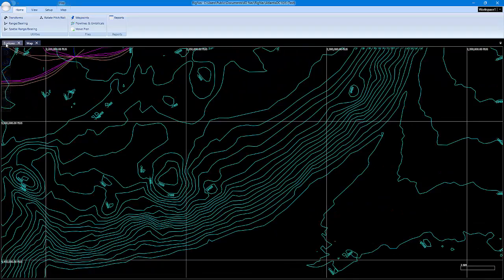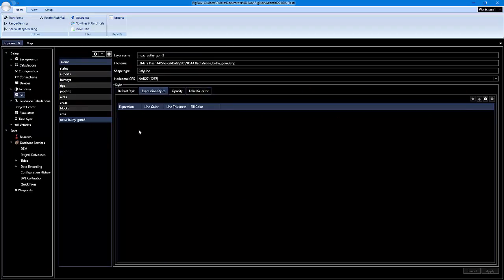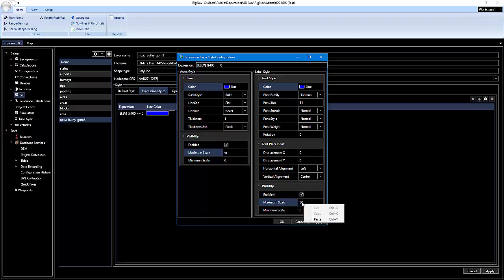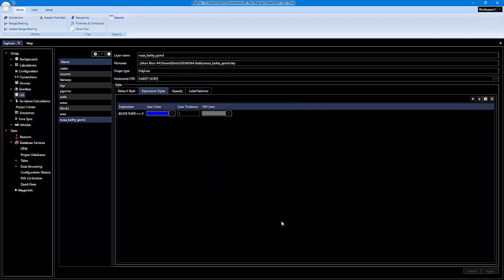Okay, so let's go back into our Explorer tab, and we're going to click on expression styles, and we're going to add item. And up in the menu bar, we're going to start with the square brackets, elevation, close out the square brackets, %400 equals 0. And I'm going to make these dark blue. And I'm going to add the maximum scale to an infinity value just so we can see the text when we zoom out. And apply, and click on OK.